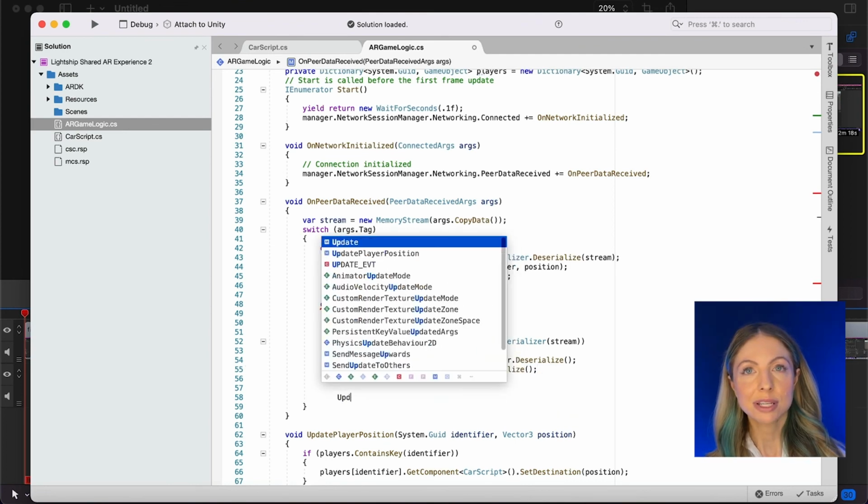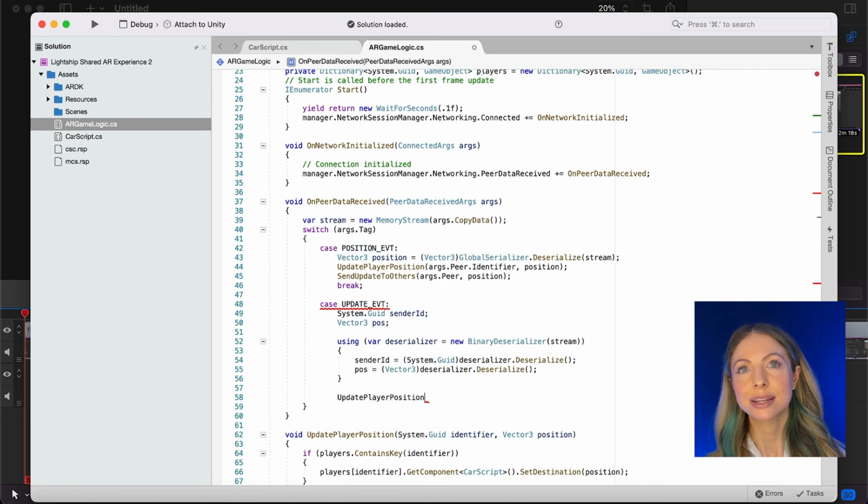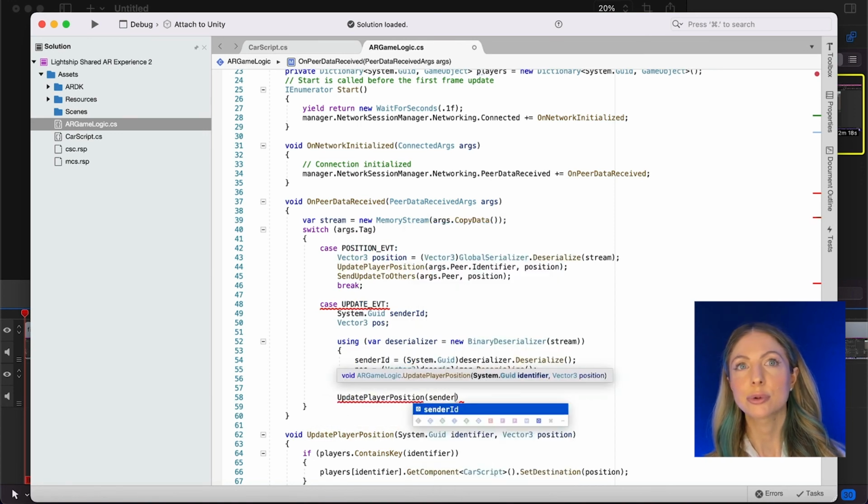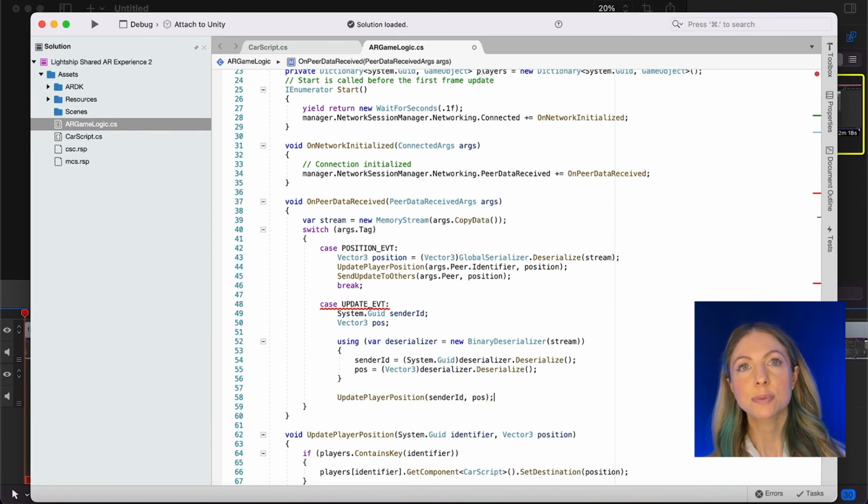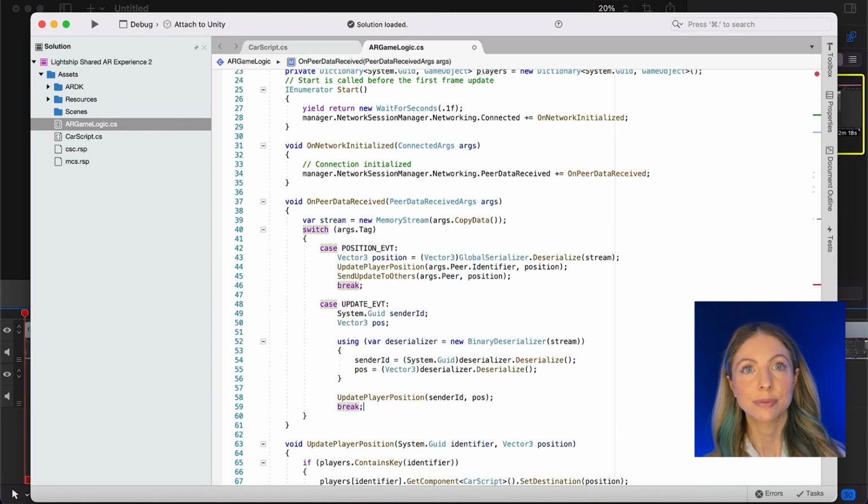For the purpose of this tutorial, we'll use the same method as before, updatePlayerPosition. This method will create a new instance for each player and then update its position.